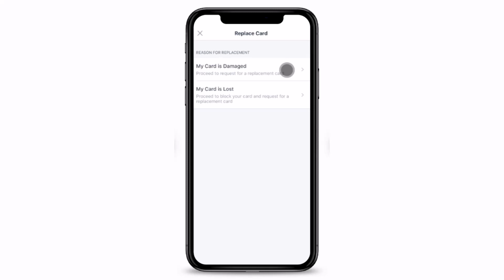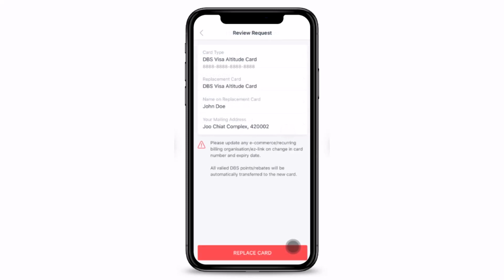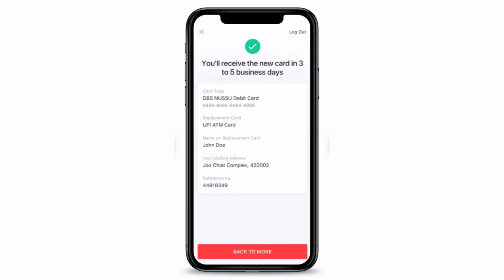Now, on the next page, select the card that is to be replaced, which means the one that you lost. You might have activated multiple cards before, such as your live fresh card, your ATM or debit card or anything else that you have. Just select the type of card that you want to be replaced, and once you've done that, you simply have to review your request and tap on the replace card button, which is at the very bottom of the screen.